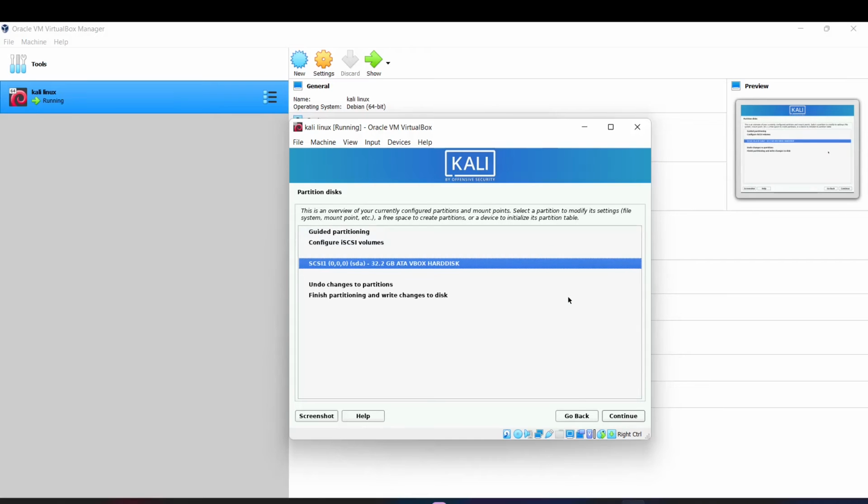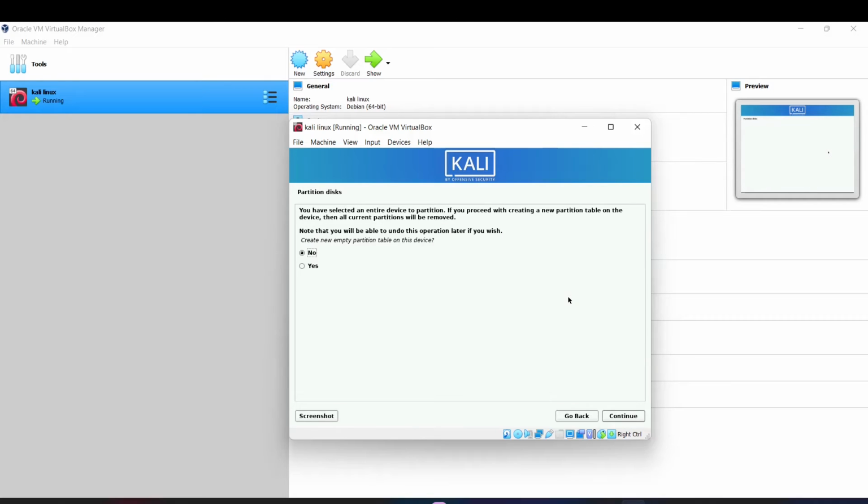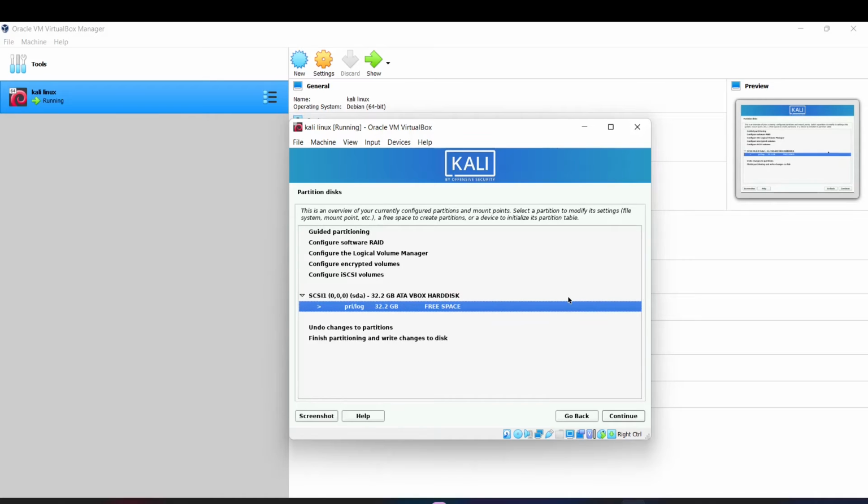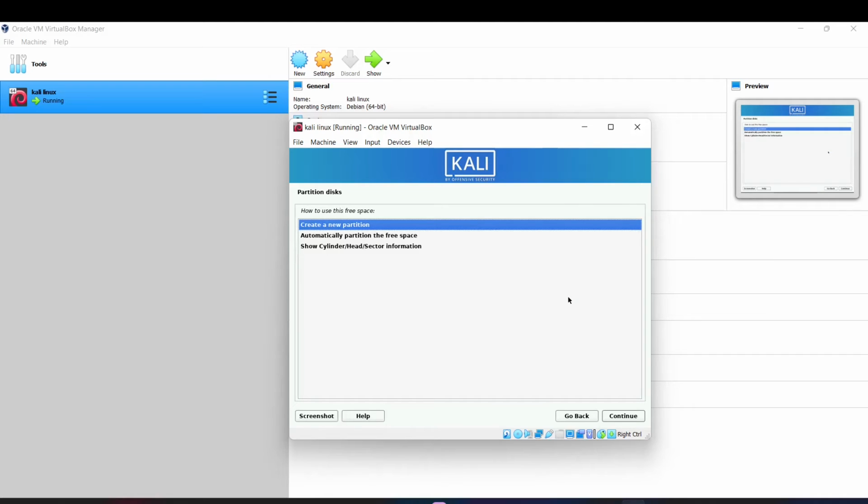Then you can see here the 32.2 GB VBOX hard disk. So click on the hard disk, select the yes button and click enter. So it has been formatted, so we can see 32.2 GB free space here. Click on the 32 GB and you can see this option. Okay, create a new partition, automatically partition the free space. And the third option is show cylinder head sector information.